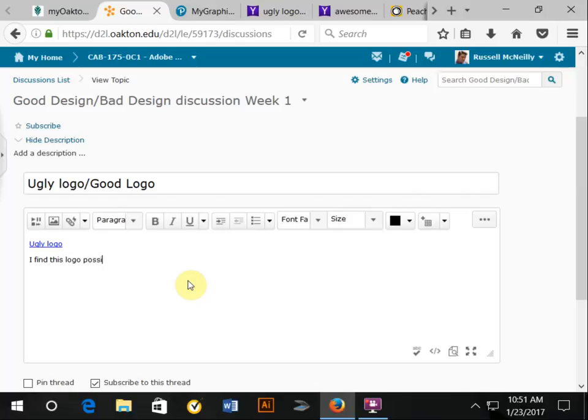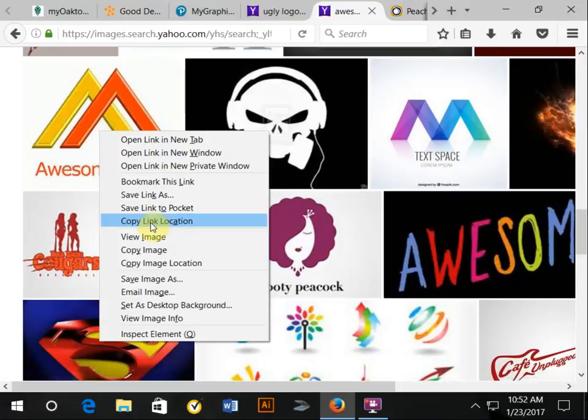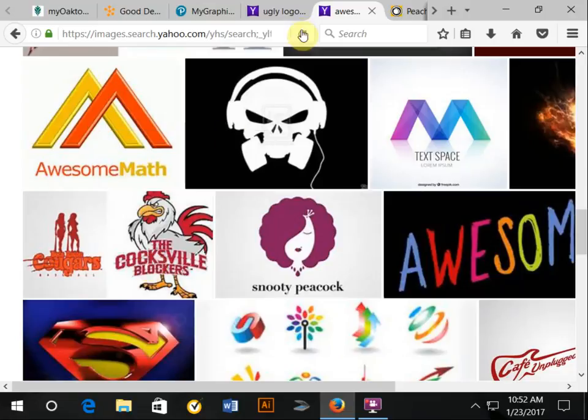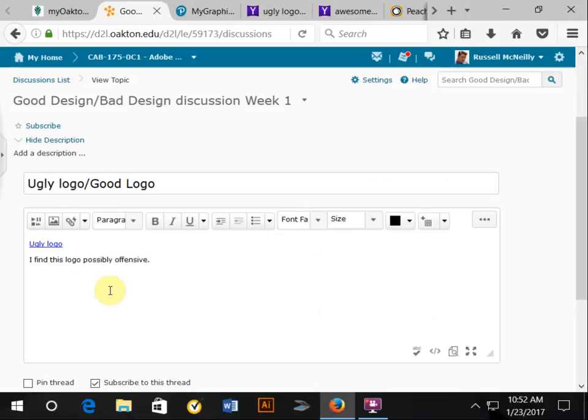All right, let's go ahead and do that again. I zeroed in on a logo that I do like. I'm going to copy the image location again, and I'll come over here to, again, my good design, bad design. Now I'd like you to make your comments longer than I'm making. I'm just doing this for demo purposes.